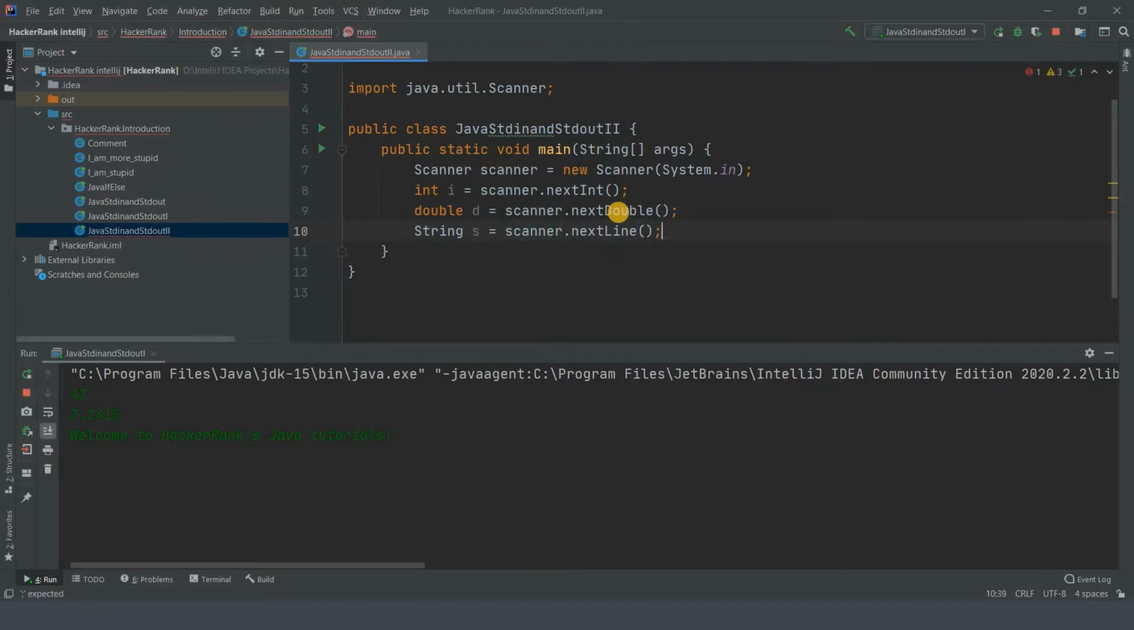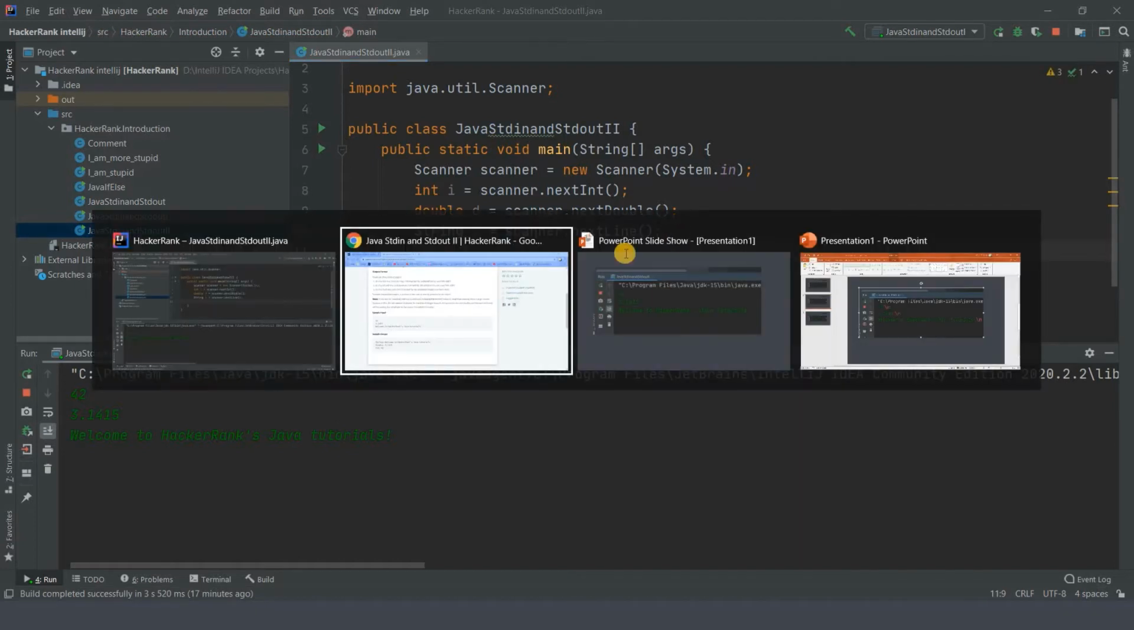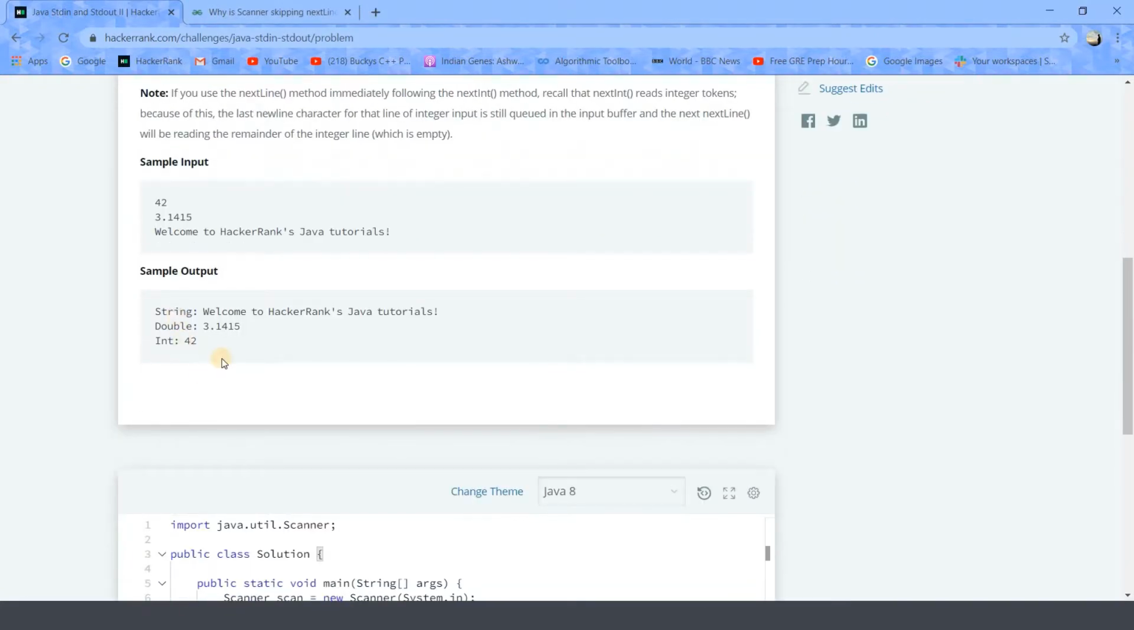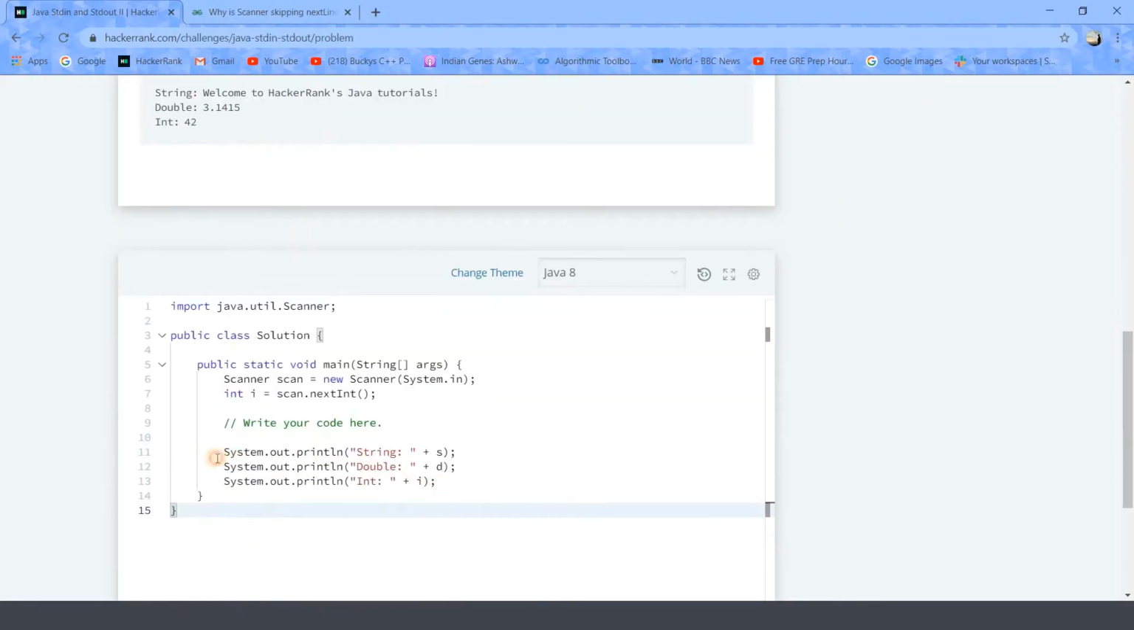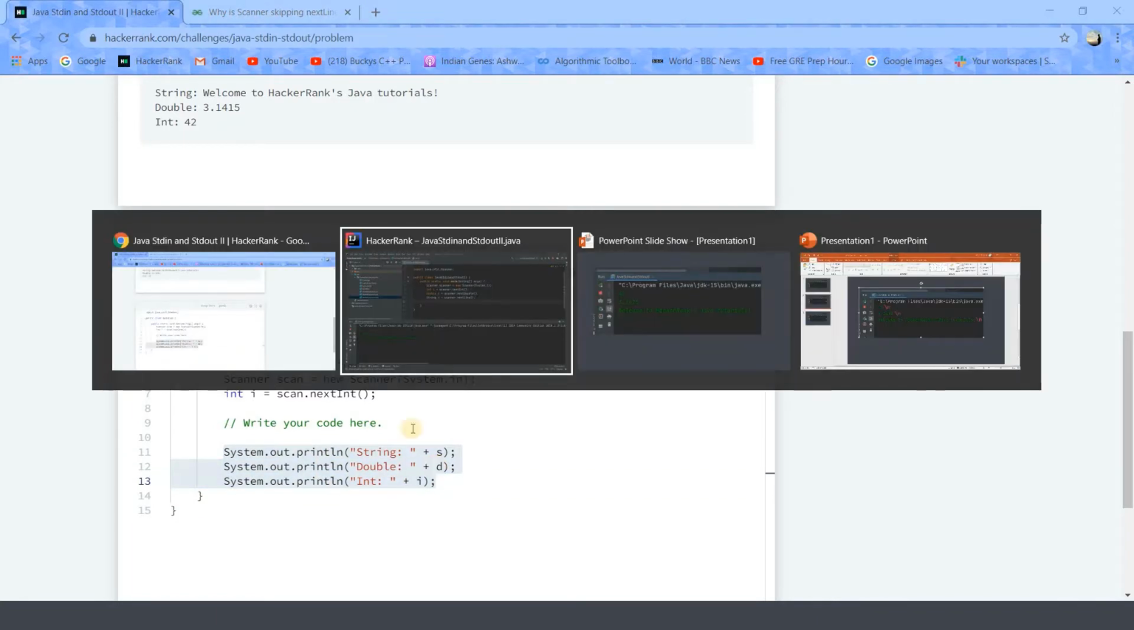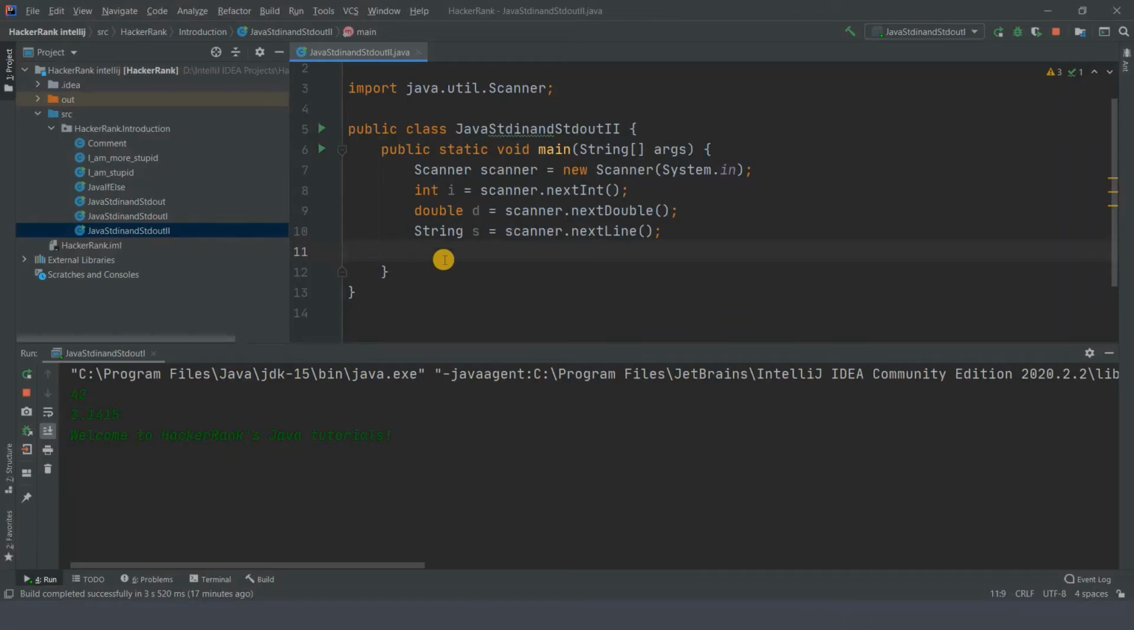So in this way you take the input of a string, but actually this won't work for you. I know, that's why you have come here. But let us check why it does not work. First of all, you have to print out the string, double and int. So I'll just copy this thing because it is the same format that they want, and my variables are also s, d and i, so it will work. I'll paste it over here.